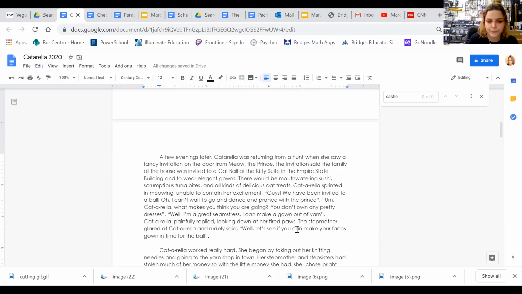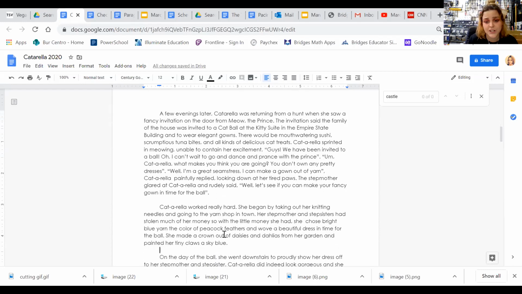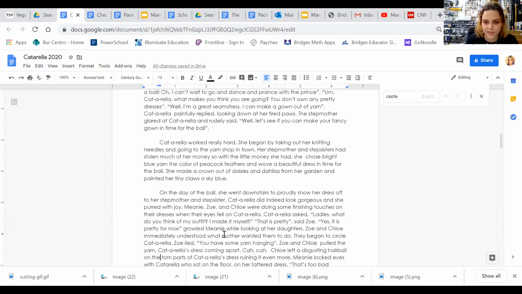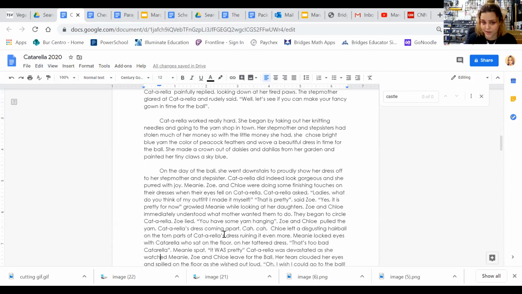Catarella worked really hard. She began by taking out her knitting needles and going to the yarn shop in town. Her stepmother and stepsisters had stolen much of her money, so with the little money she had, she chose bright blue yarn the color of peacock feathers and wove a beautiful dress in time for the ball. She made a crown out of daisies and dahlias from her garden and painted her tiny claws a sky blue. On the day of the ball, she went downstairs to proudly show her dress off to her stepmother and stepsisters. Catarella did indeed look gorgeous, and she purred with joy.